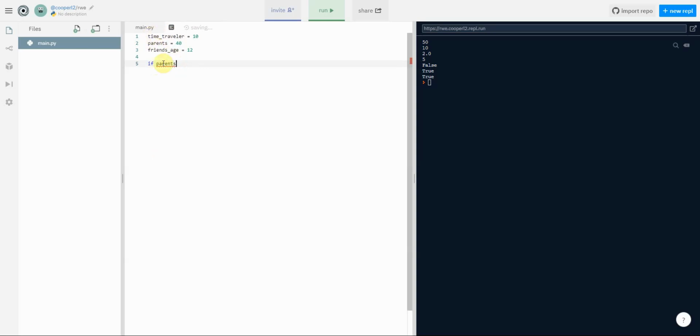So if I'm going to use parents, let's use parents down here. So if parents, and let's just use age, because I don't want to confuse anybody. The more descriptive in variables, the better. So if parent's age is less than time traveler, okay, we're going to put a colon.